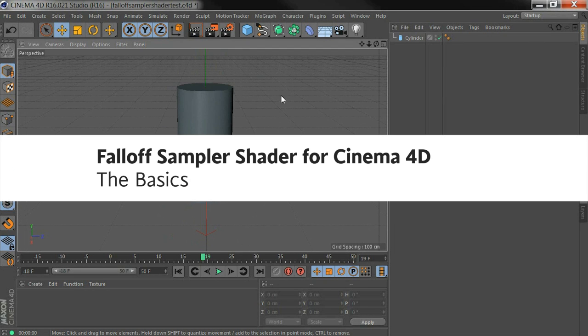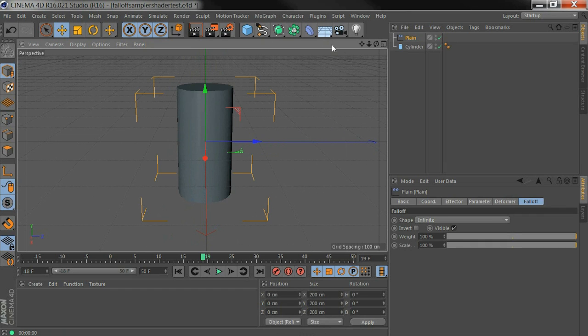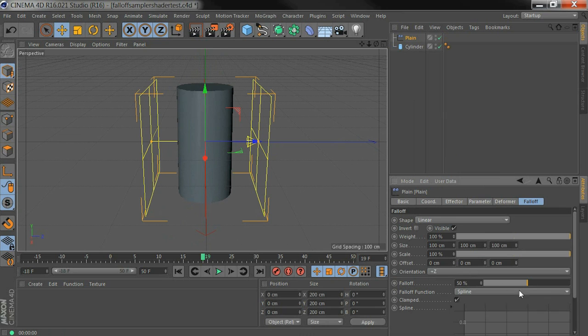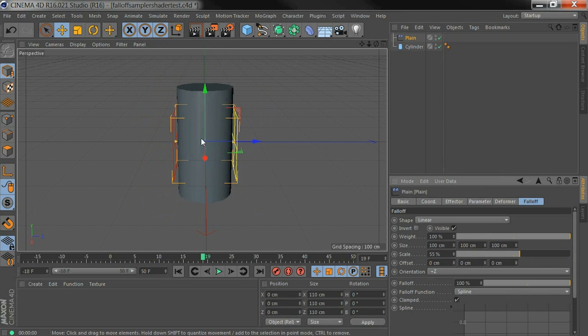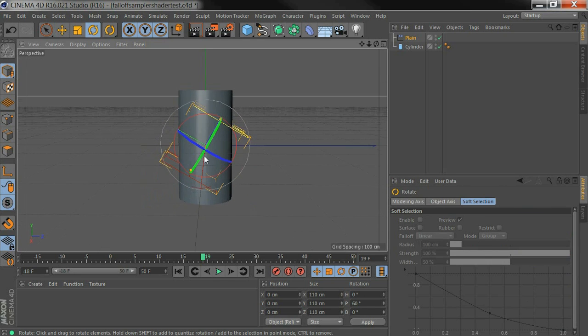I'm just going to show you quickly how to use our new Falloff sampler shader. It works by taking the Falloff from any effector in your scene. I'm going to set this one to linear Falloff. I'll just scale it down a bit to make it really obvious what's going on. Rotate that around there.